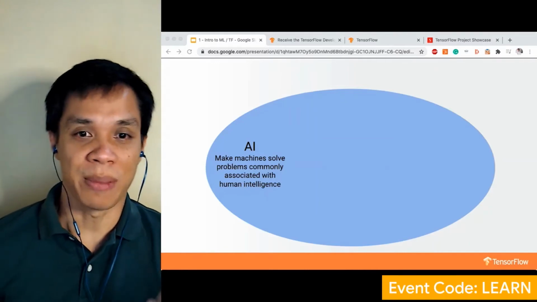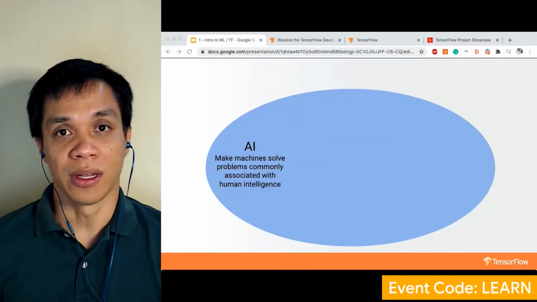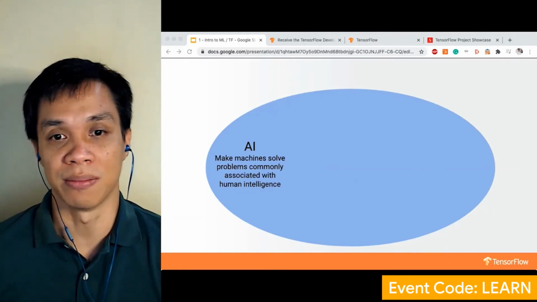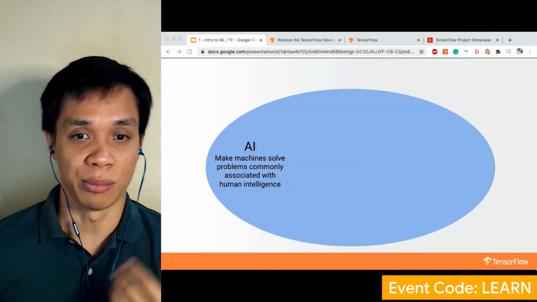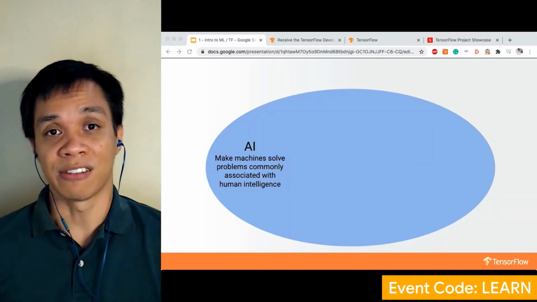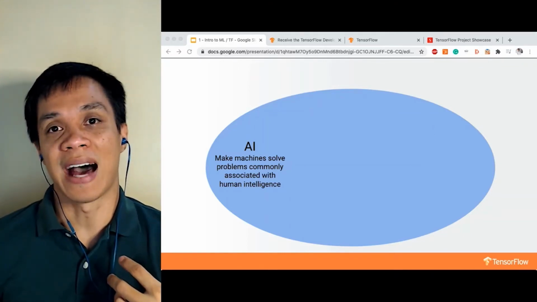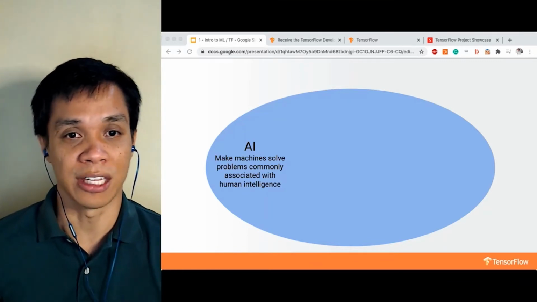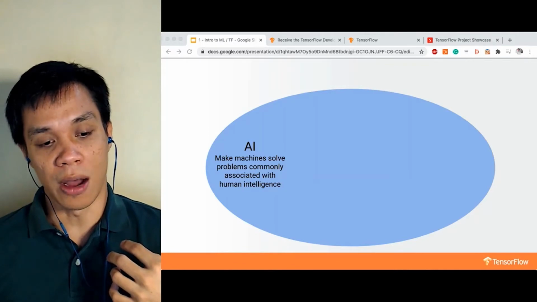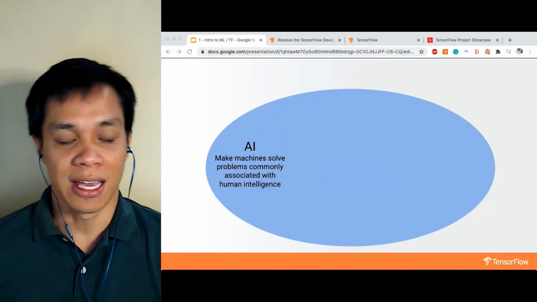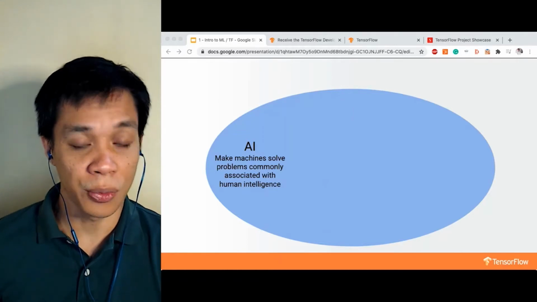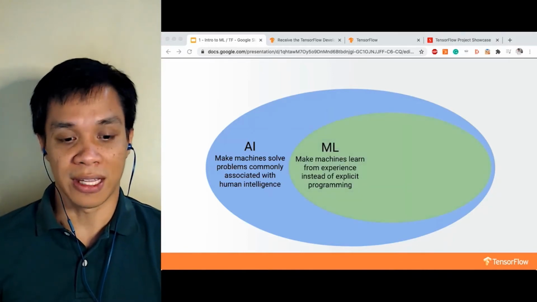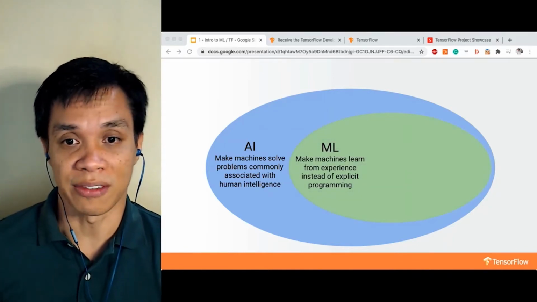Just to recap AI, we know that artificial intelligence is the field of study in which we try to make machines solve problems that are commonly associated with human intelligence. In the early 1950s, a lot of developments started, people began to think of ways on how we can teach machines to comprehend, to sense, and to recognize text or images.